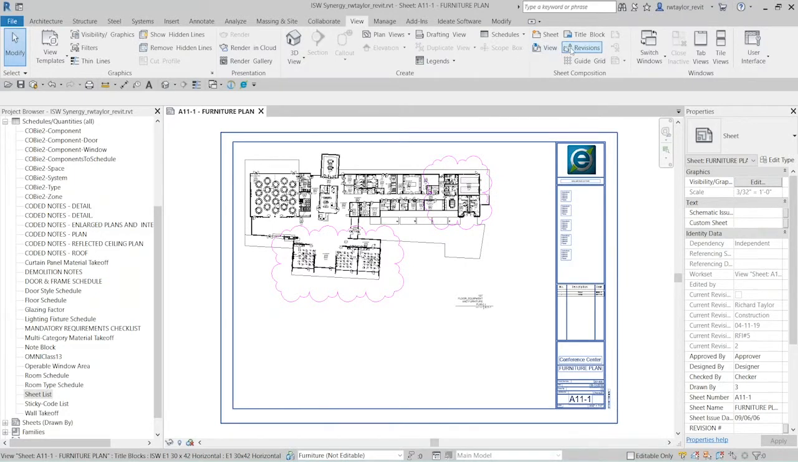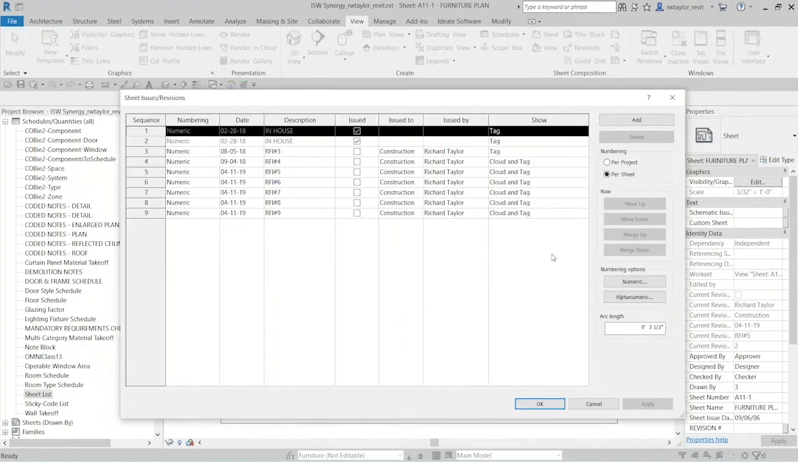Now we're going to go up to revisions and look at, on this dialog, we've now got the 4 new sequences I created, right? And we've got that they were issued by Richard Taylor. That information has been filled out. They were issued to construction. So all of that data now has been filled out, and it was much easier to do that with Excel than it would have been to do this line by line in this dialog.